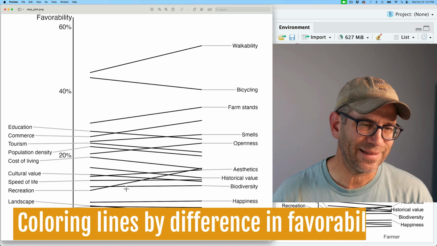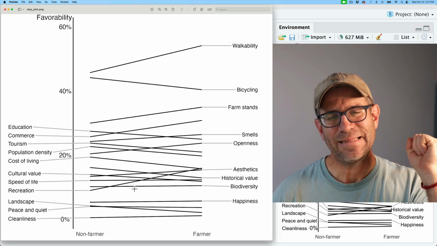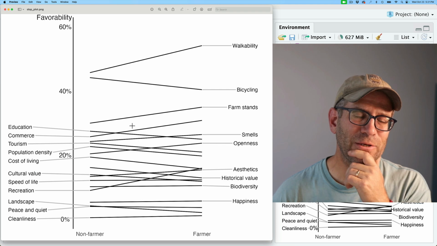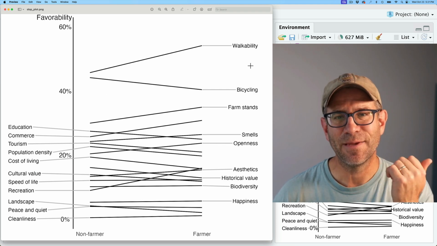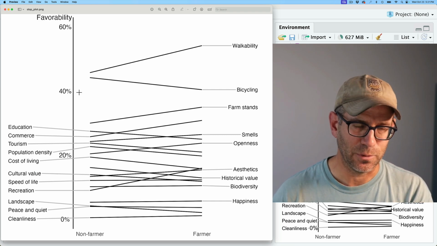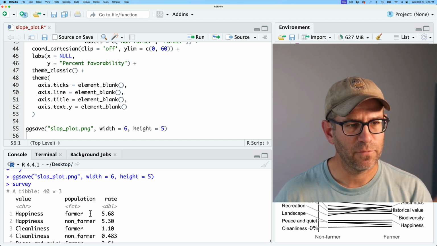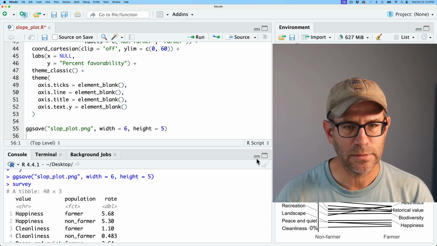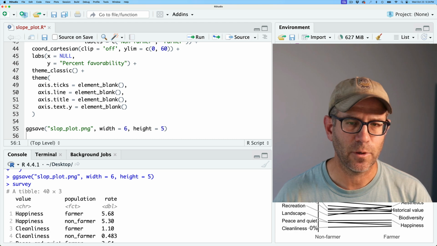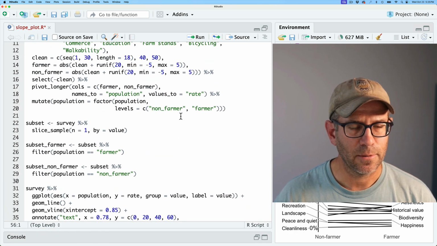So now that I've been looking at this, an idea comes to me for how to modify the color. And I think what I want to do is if it's increasing, I'm going to put it on the right side and make it red. And if it's decreasing, I'm going to put it on the left side and make it blue. So again, if we look at survey, we have 3 columns. We have the value, the population, and the rate. And I want to know the difference between farmer and non-farmer. So let's come back up here.